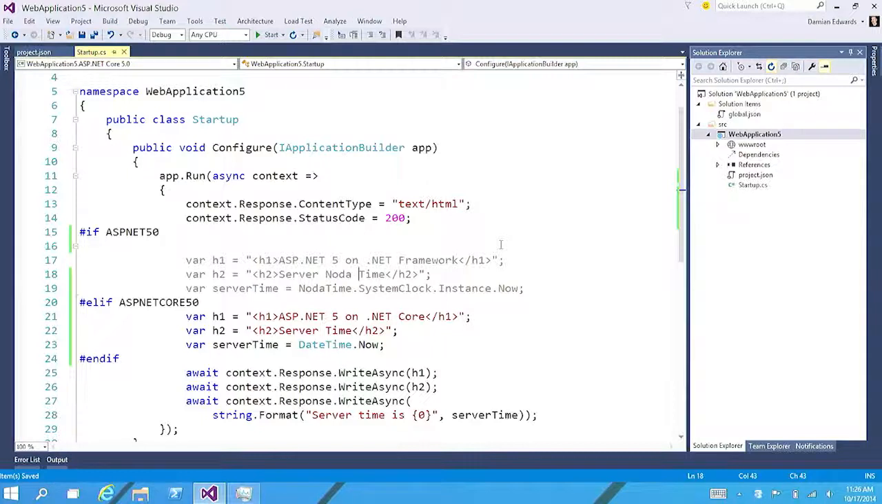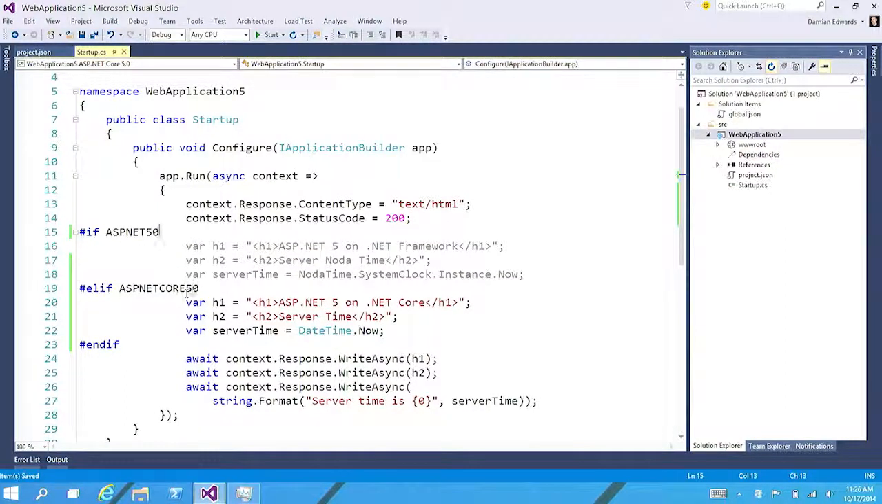Okay, so now I have code that, if I compile, it's compiling twice and I don't have any errors. So it works when I'm on ASP.NET 5.0, which is .NET Framework, and it works when I'm on ASP.NET Core 5.0, which is .NET Core.